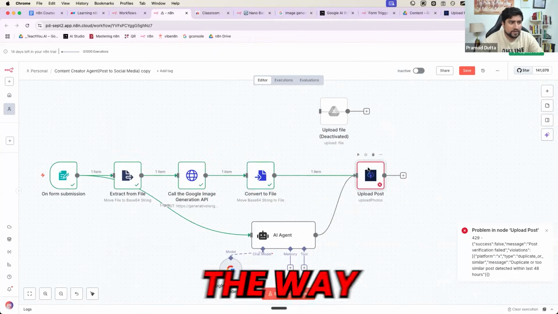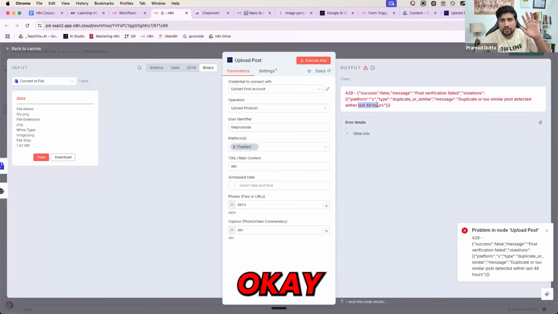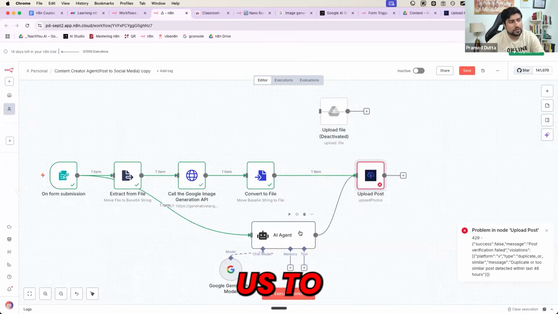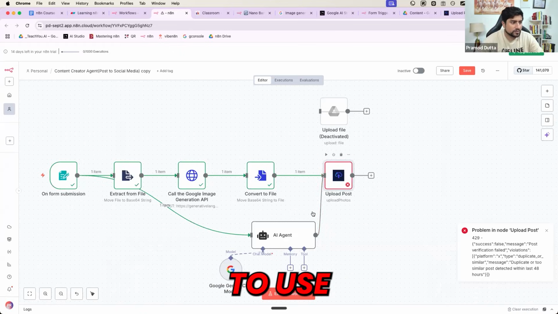By the way, upload post is not able to do it because it wants to wait for at least two days, because we are on a free plan, everyone. It is just because we are on a free plan that it is not letting us do it. But if you use it directly, it will be able to use it.